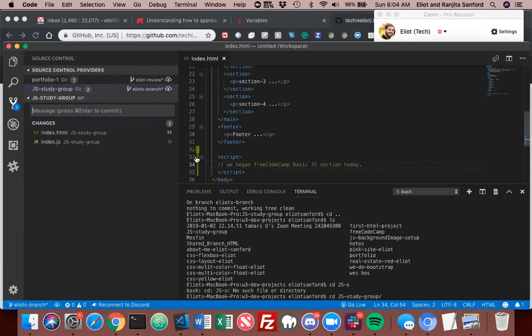Okay, so the green is showing my additions to the document. Is that correct? Yeah, those are your changes. Okay, cool. So right there, script tag. Comment.